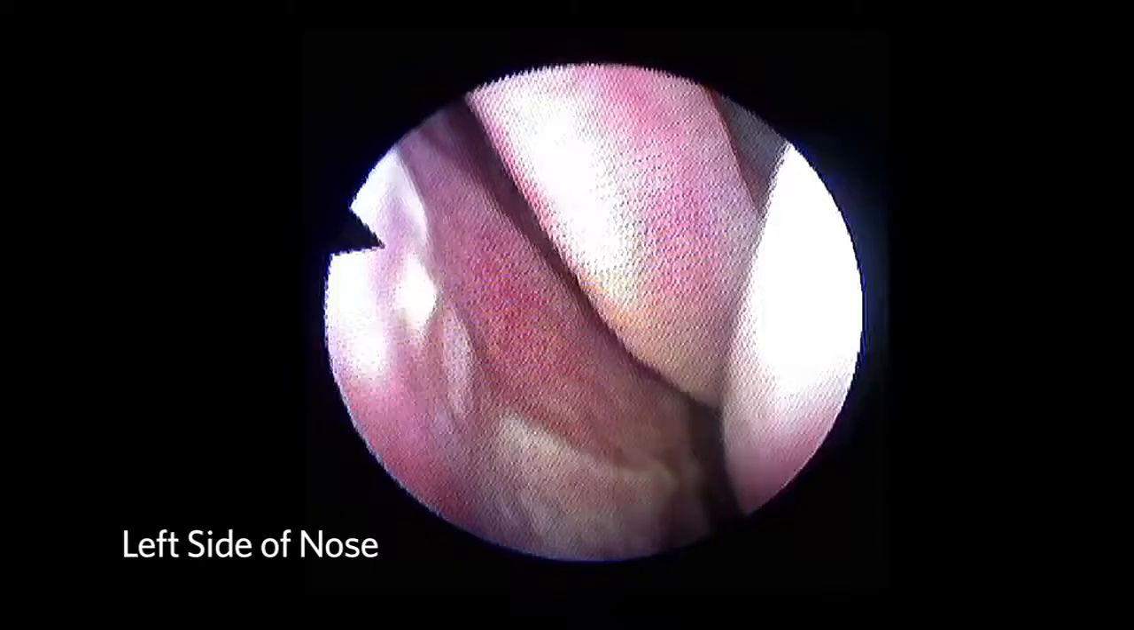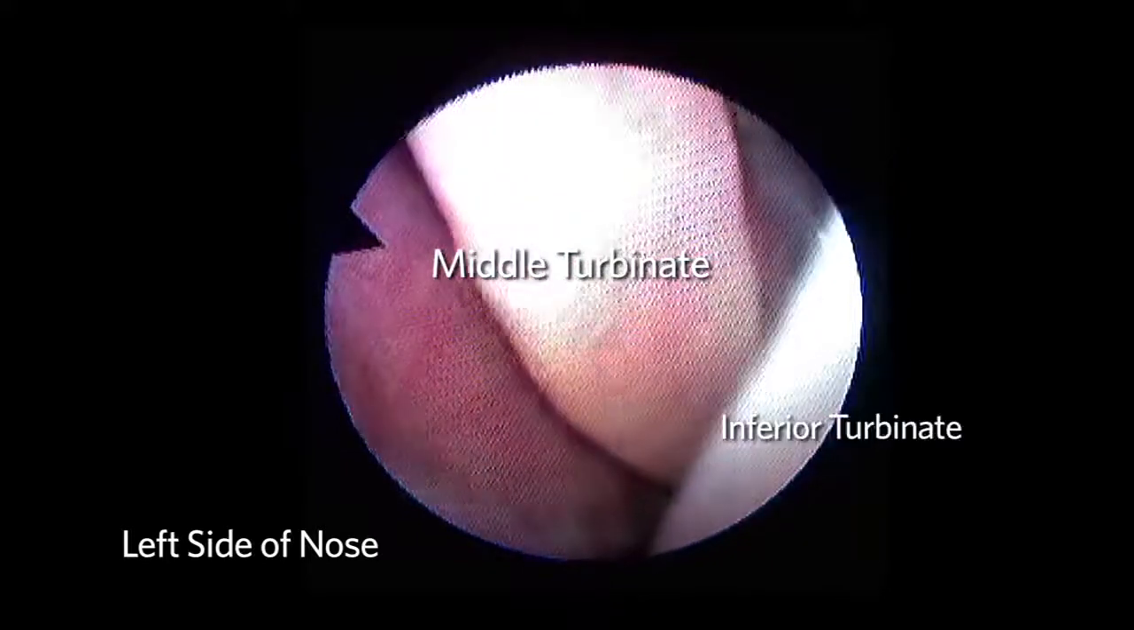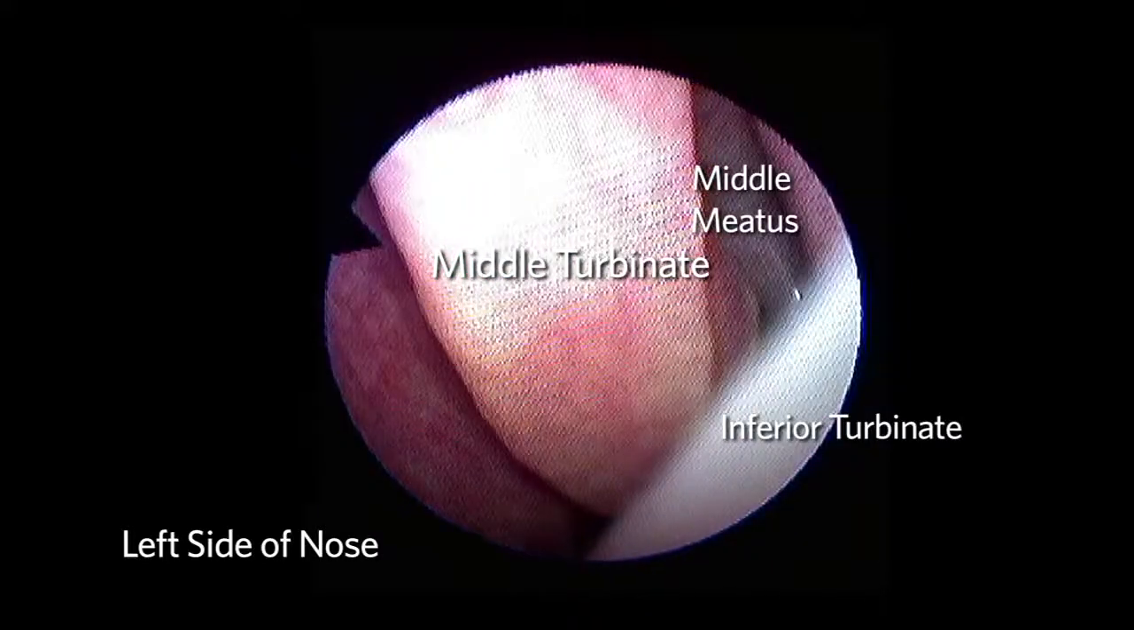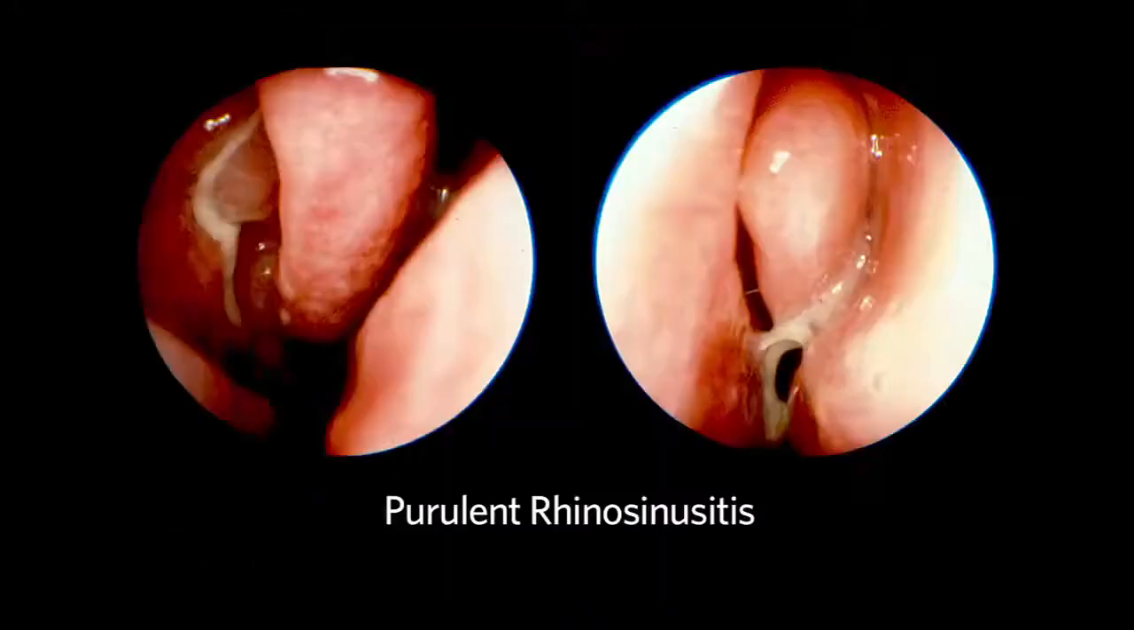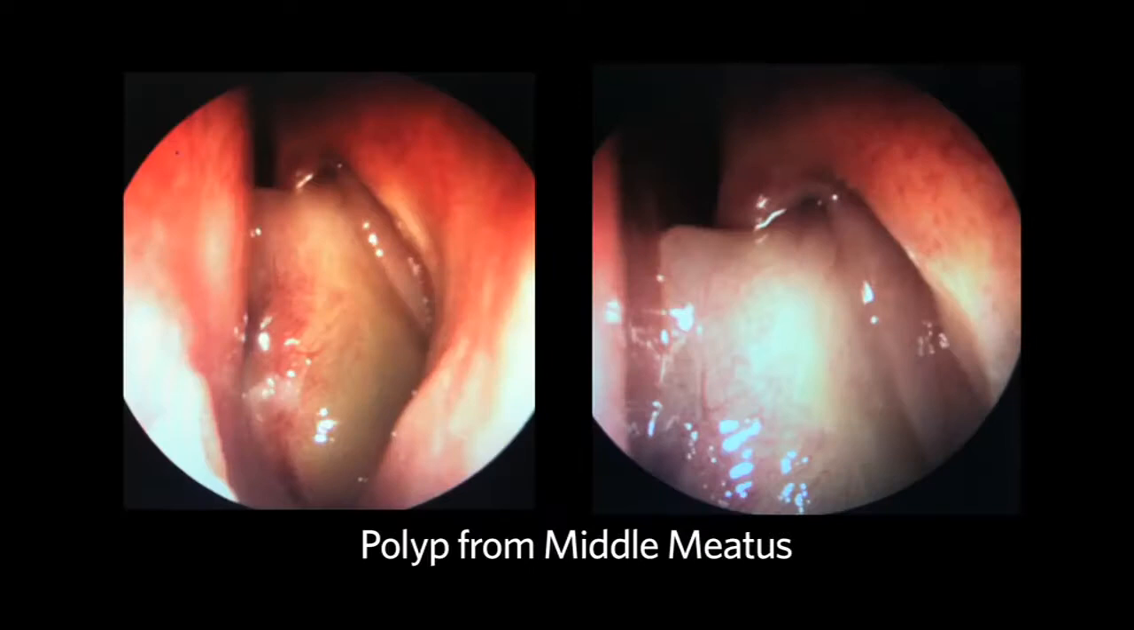Raising the scope 30 degrees allows visibility of the middle turbinate, the inferior turbinate, and the middle meatus. The middle meatus is the area of drainage of the maxillary and most of the ethmoid sinuses. Any purulent drainage is suggestive of infection. This is the most common site for nasal polyps.